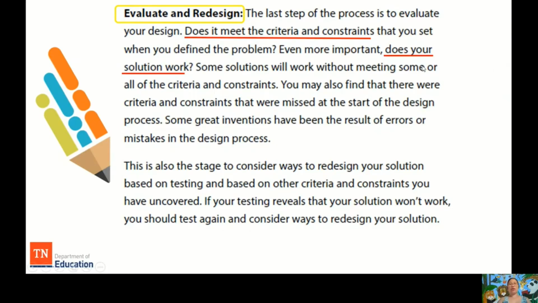So my solution, it says here, obviously we have to make sure it works, but it also says that my solution might even work even if it's not completely perfect in terms of checking all the boxes for what my criteria and constraints are. You may also find that there were criteria and constraints that were missed at the start of the design process. Some great inventions have been the result of errors or mistakes in the design process. Oh, isn't that interesting? That mistakes are fine, because that helps us to learn that we forgot that, or we didn't realize that there were certain criteria and constraints that existed.